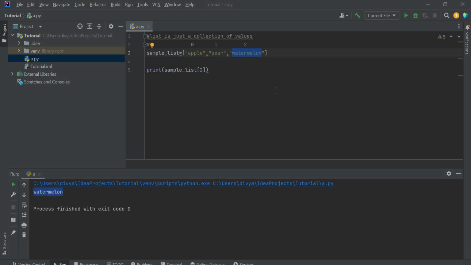Now we can go over slicing, but to do that we need to add some more variables in here. I'll just add a couple more, banana and strawberry. So as you can guess, this is the third index and this is the fourth.